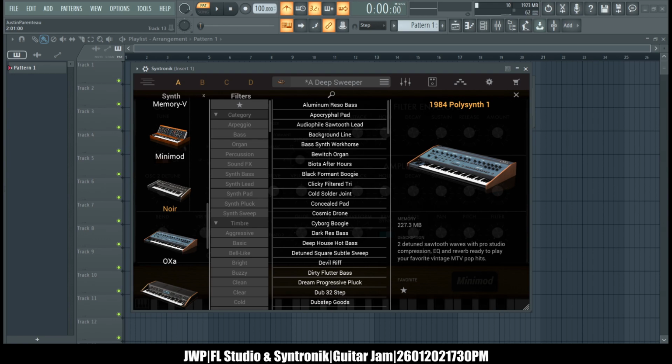IK Multimedia website, software, product software, Syntronik instruments. Late 70s progressive sounds, bringing together 3 classic Moog synths. The Syntronik Noir recreates the Multimoog, Micro Moog, and Prodigy, introduced in the late 70s. The Prodigy technically has 3 oscillators, but unlike the Mini Moog, the Prodigy's third oscillator is only used as an LFO for modulation. However, oscillator sync is available in the Prodigy, taking a cue from the Micro Moog and Multimoog synths.